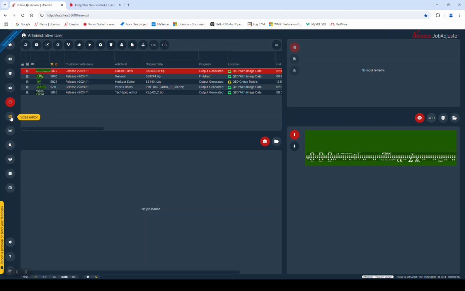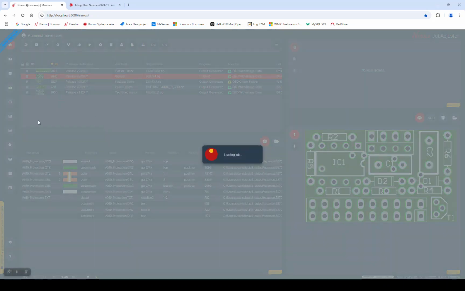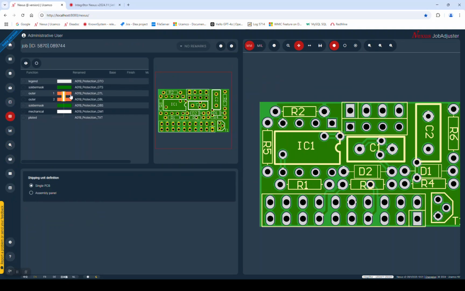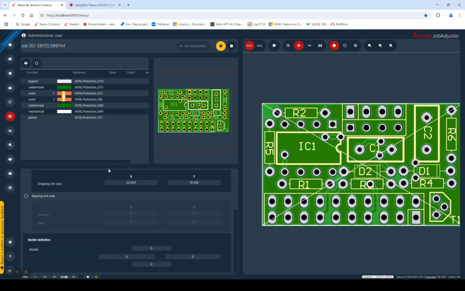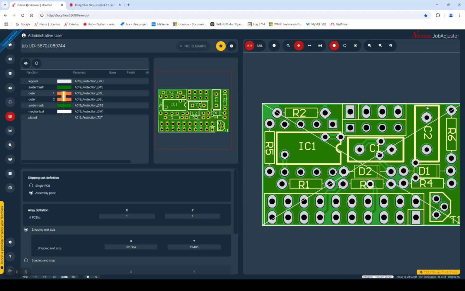Next one down is the sizes editor. The sizes editor is basically the same functionality as you know from before. It's where you say, okay, I want to make an assembly panel, this was the base image that was found, and the assembly panel needs to be so many in X and so many in Y. So for the moment, this is pretty much a copy of what it was before.